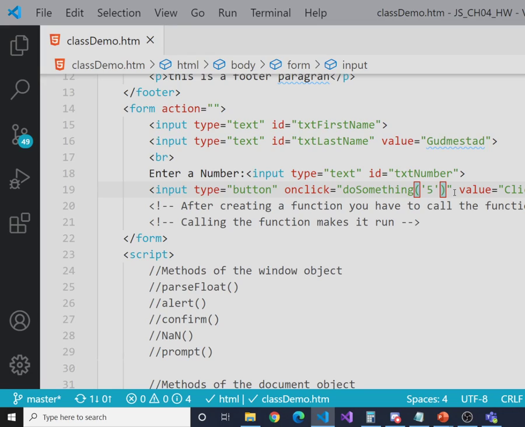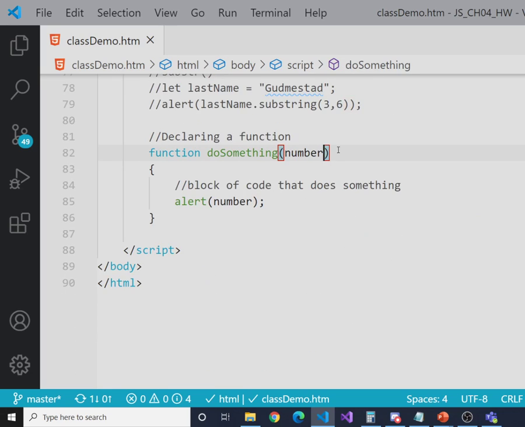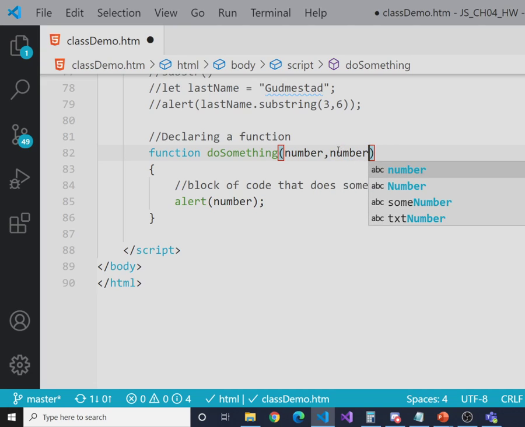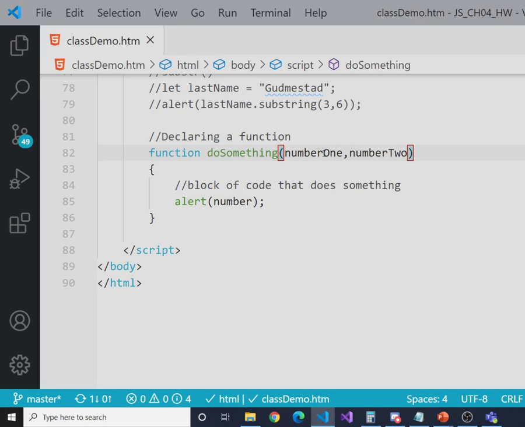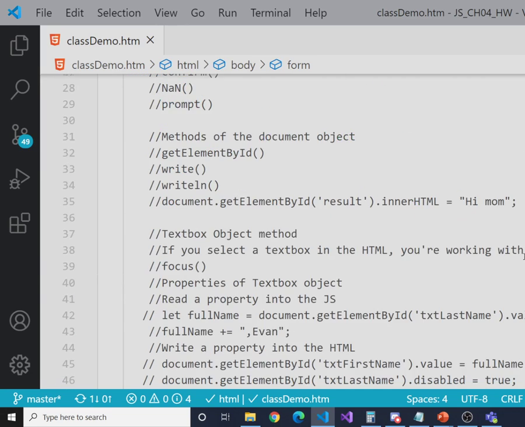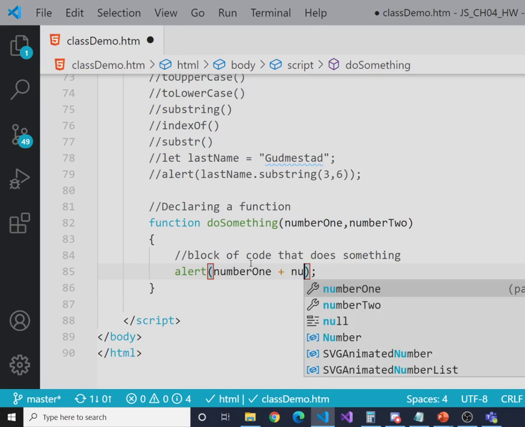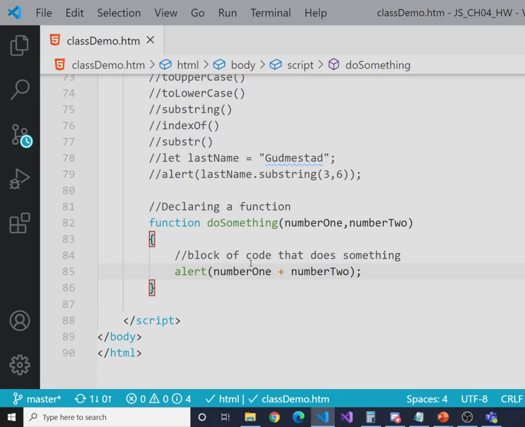Our functions can take 0 inputs. As I demonstrated, a function does not need inputs. Or a function can take multiple inputs. Check this out. I can say number 1 and number 2, separated with commas. Five, comma, 6. And then I will do an alert of number 1 plus number 2. They're just variables. These variables exist inside of this function and nowhere else.